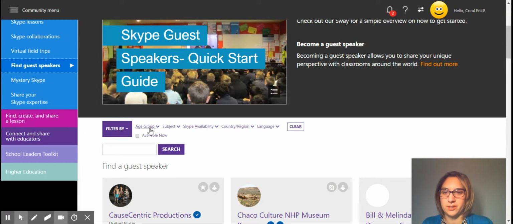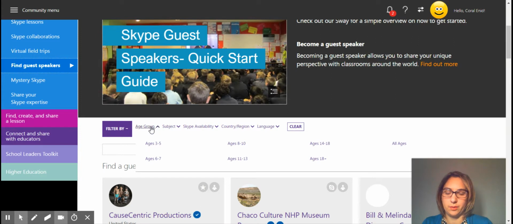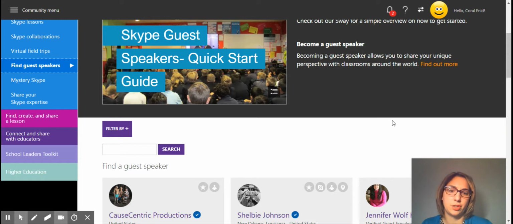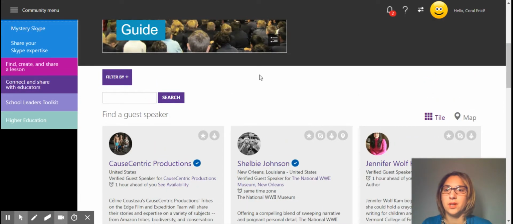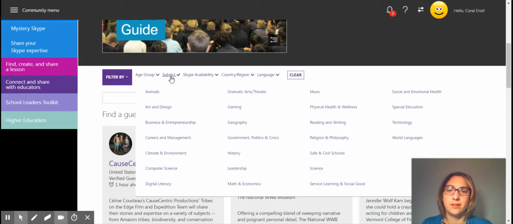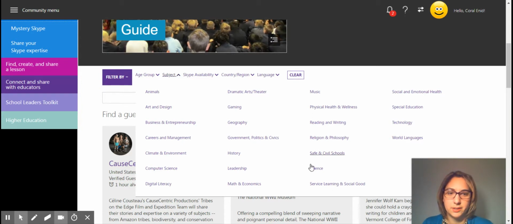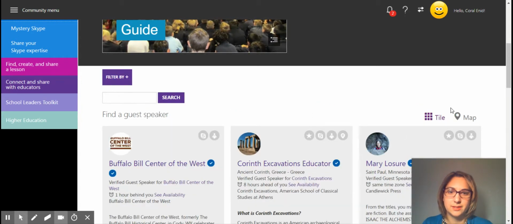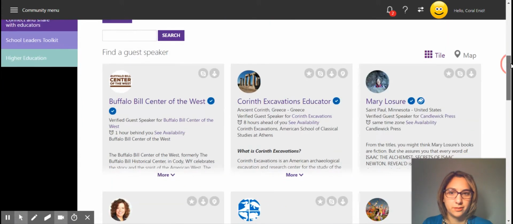So for this particular example, let's say that I teach 5th and 6th grade, so my kids are between 10 and 12. So I'm going to go here and look at ages 11 to 13. I have different options that I can see here. I can also be doing it by subject. I teach a variety of subjects, so let's start with science, for example. So I've clicked on science and I can search here.